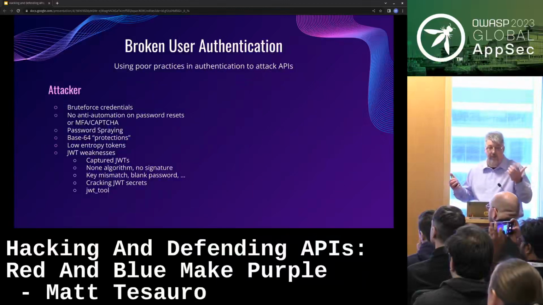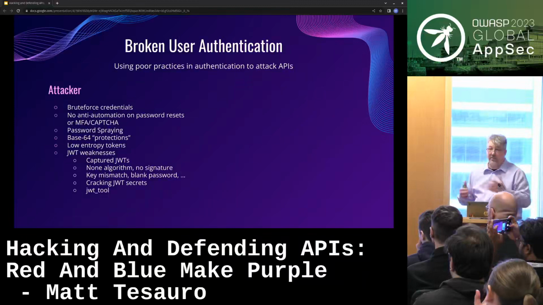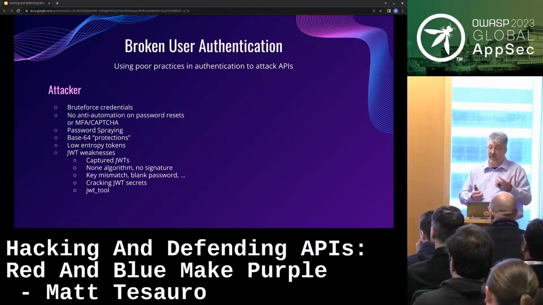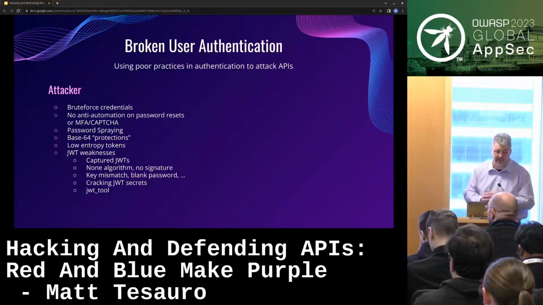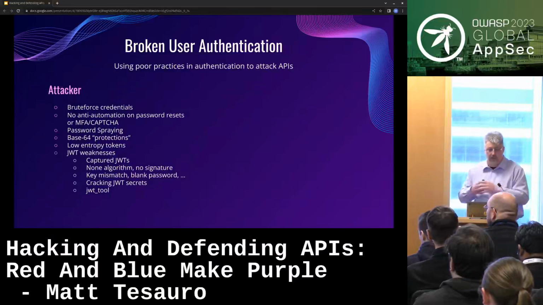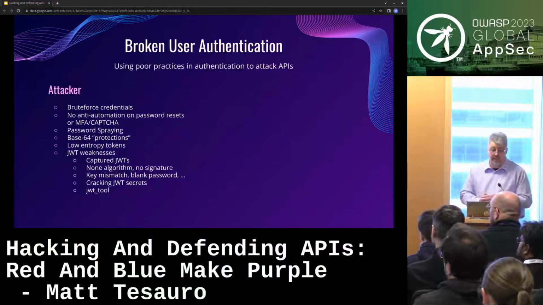And if they don't have good monitoring, well, APIs are made to respond fast. They actually kind of help your brute forcing. They're designed to be fast. So it's kind of a nice thing for an attacker. You can do password spraying. You can look for goofy things like base64 protections. I've seen that before. It's a bit sad. You can make all kinds of mistakes with JWT tokens.